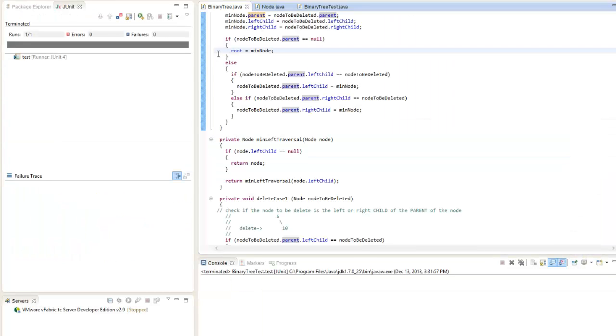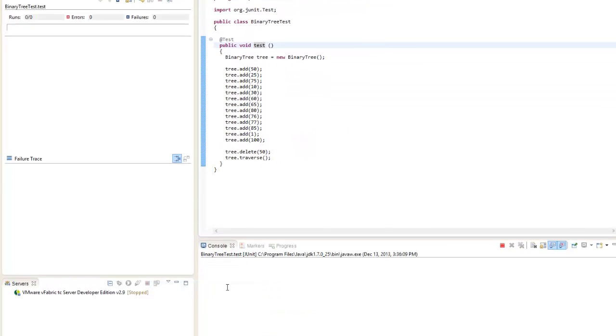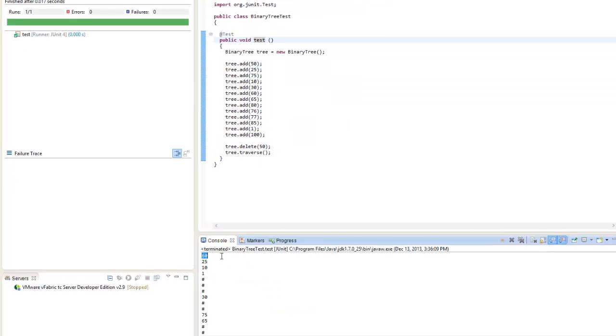Let me go back and let me rerun that code and see what happens. Run as, and there we go. So now we have 60 at the root, 25 and 10 and 1 and 30, blah blah blah blah, 75. There we go. So I think that we have successfully completed our deletion algorithm. So there you go. Took a little while, but I think it was well worth it. Hopefully you got a lot out of this video and at least understood the finer points of adding, finding, and deleting in a binary tree structure, or rather a binary search tree structure.